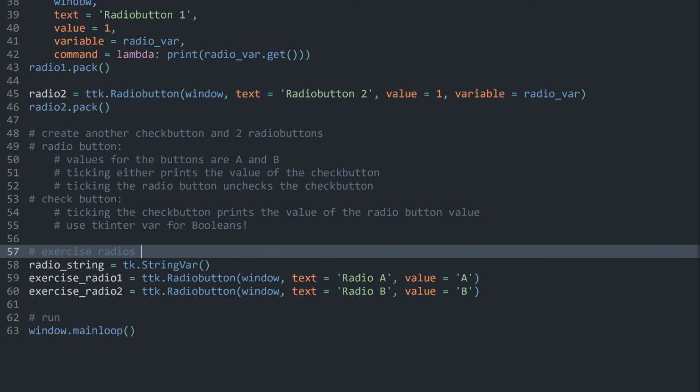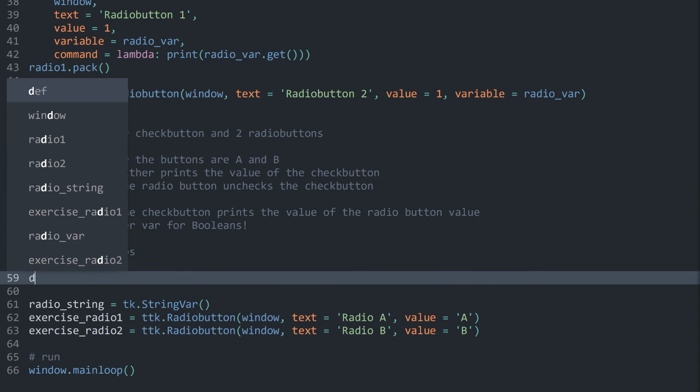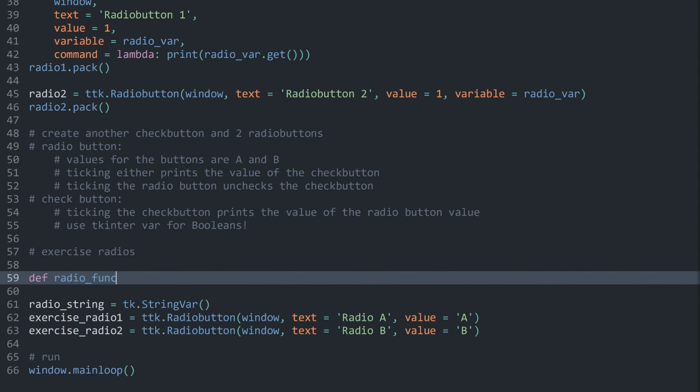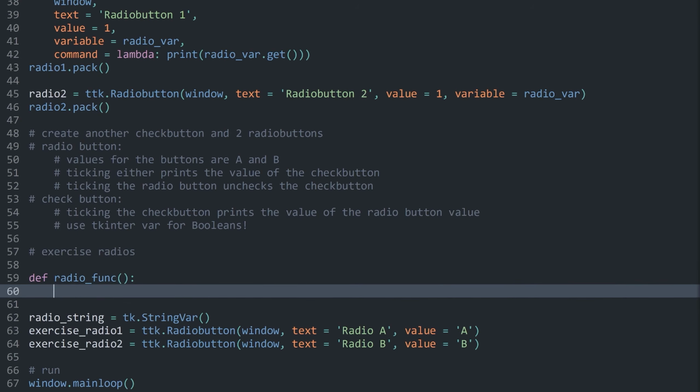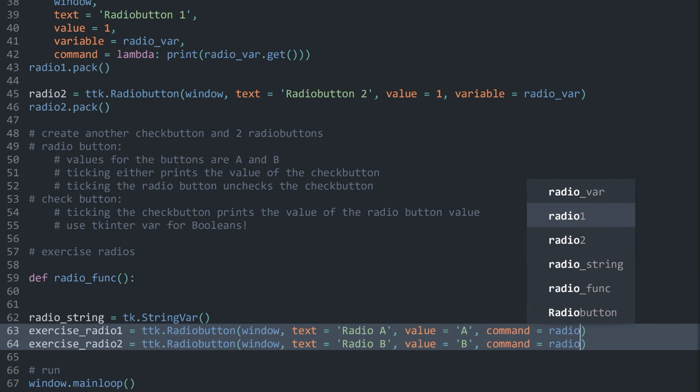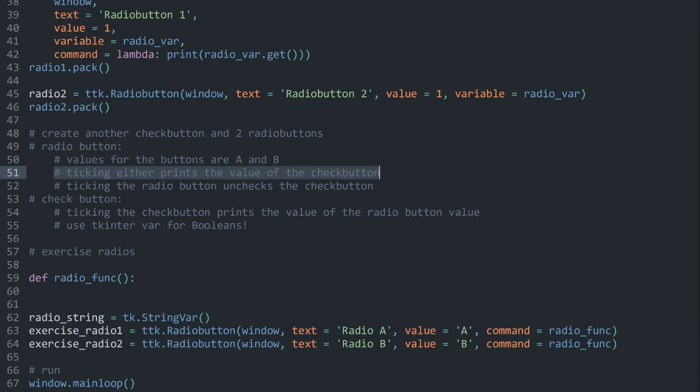Besides that, I want to create a function that we can work with. And this, let me call it radio function. In here, no parameters. And basically what I want to do, when I'm clicking on either of these, I first of all want to set a command. So I'm connecting them with the radio function, like so. When I'm calling this function, I want to get the current value of the check button, and I also want to untick the current check button.